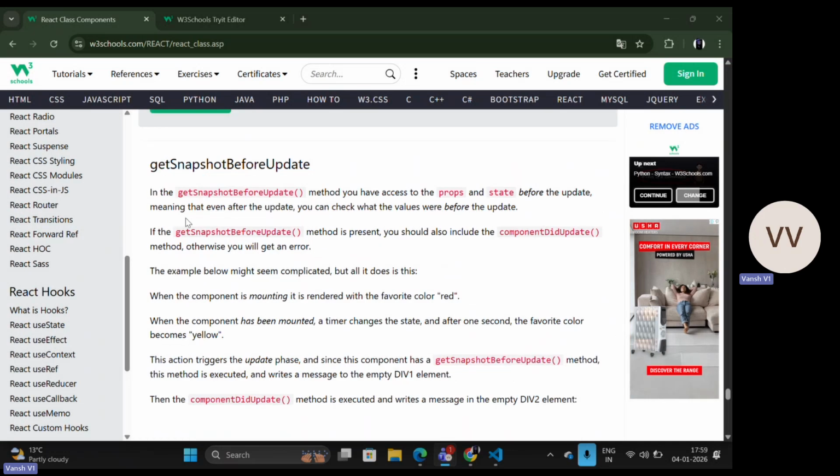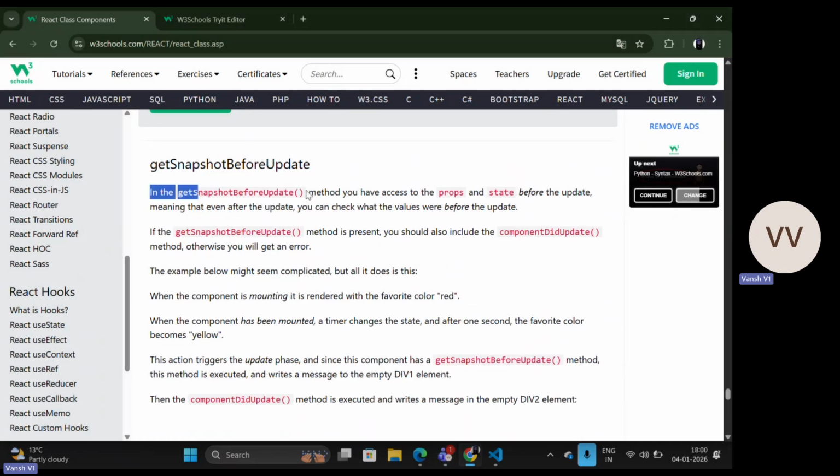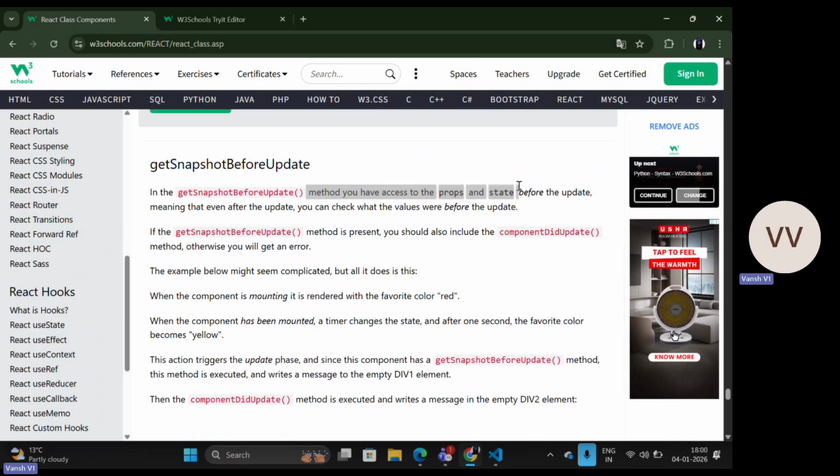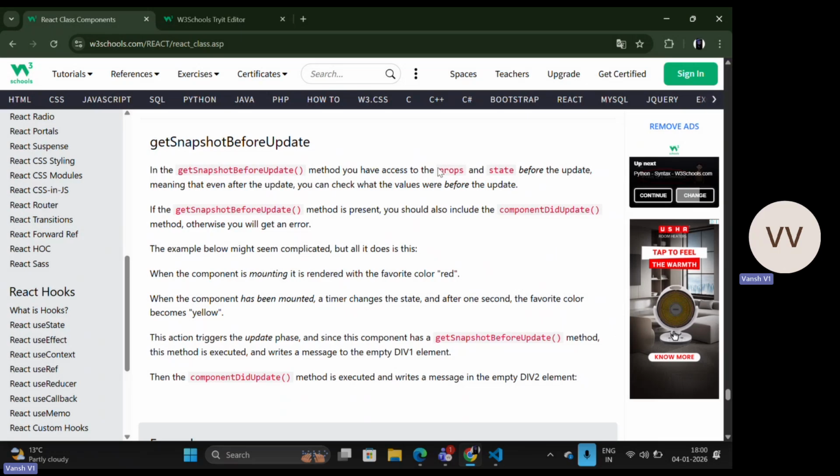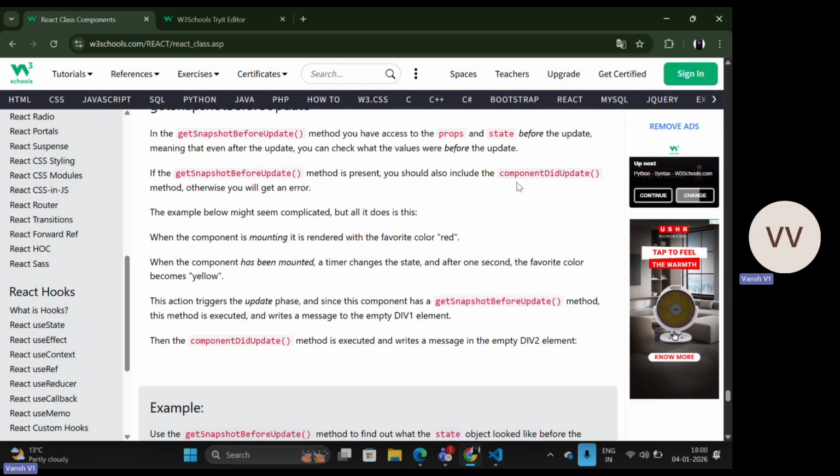Yes, I think now we can start. In the getSnapshotBeforeUpdate method, you have access to props and state. Why do you have access to props and state? Because, sir, we want to track what the previous state was. Then only we can let them know that this is what you have updated and this was the previous one. Right? So that's why we keep a record of the previous props as well as the previous state.